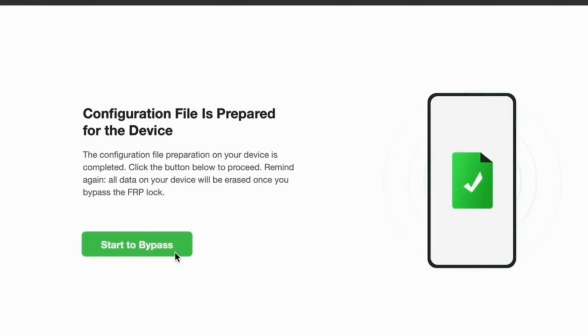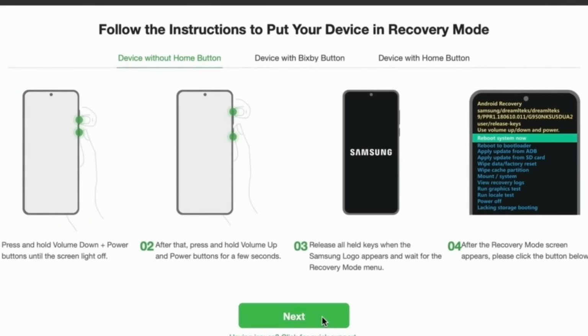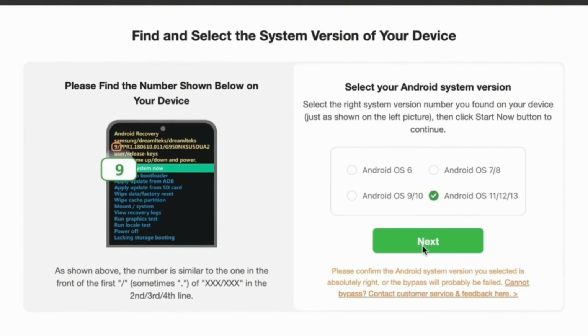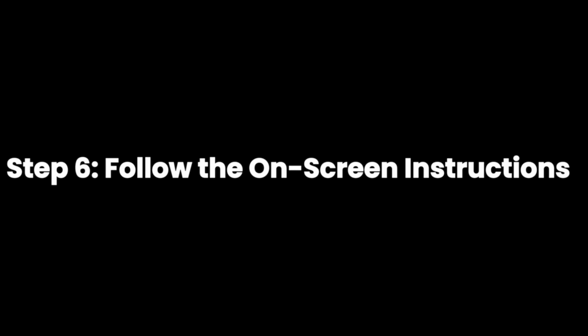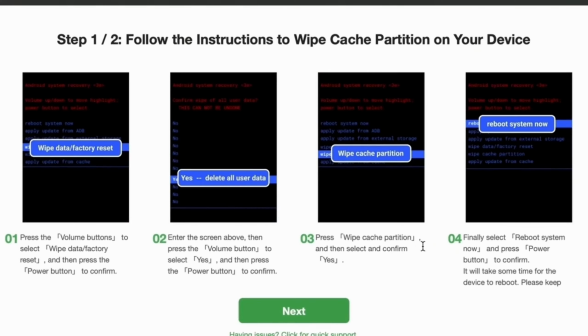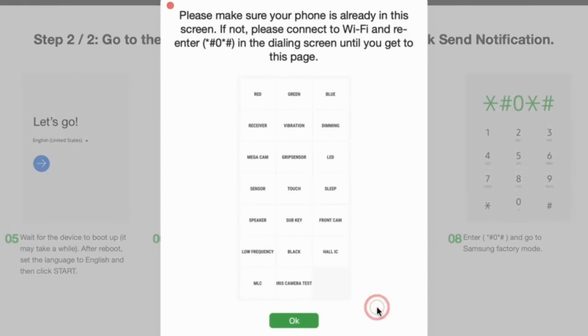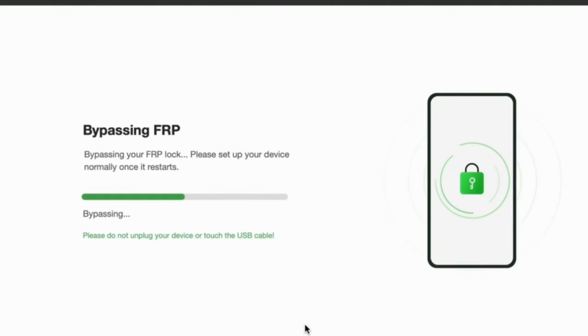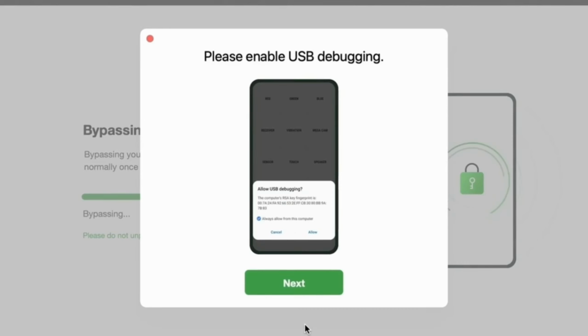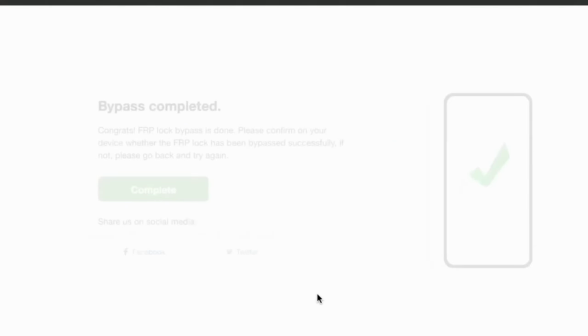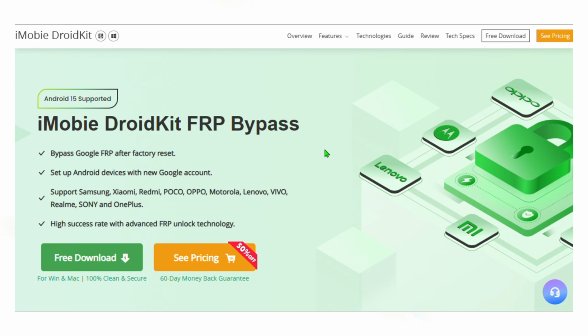Step 5. Start the bypass process once ready. Click Start to bypass, then choose your Android system version from the list and hit Next. Step 6. Follow the on-screen instructions. Carefully follow the steps shown on the screen. DroidKit will guide you through a few quick settings on your phone. Step 7. FRP lock removed. Once all steps are complete, the FRP lock will be removed. You'll regain full access to your Samsung device. No Google account required. It's really that simple.